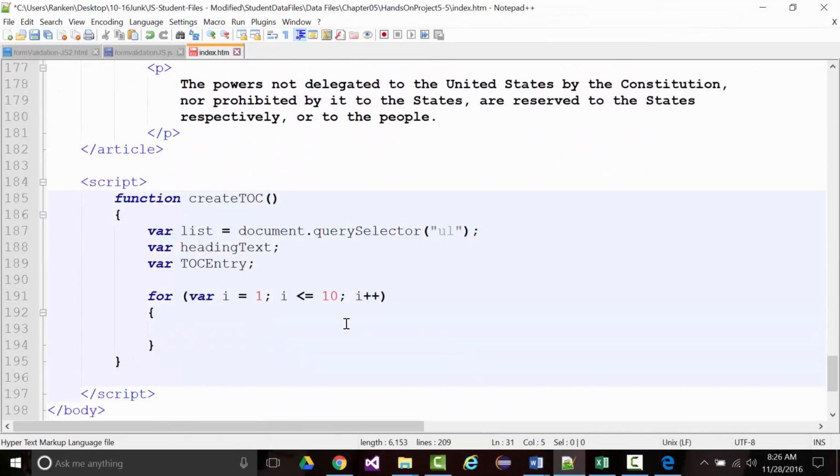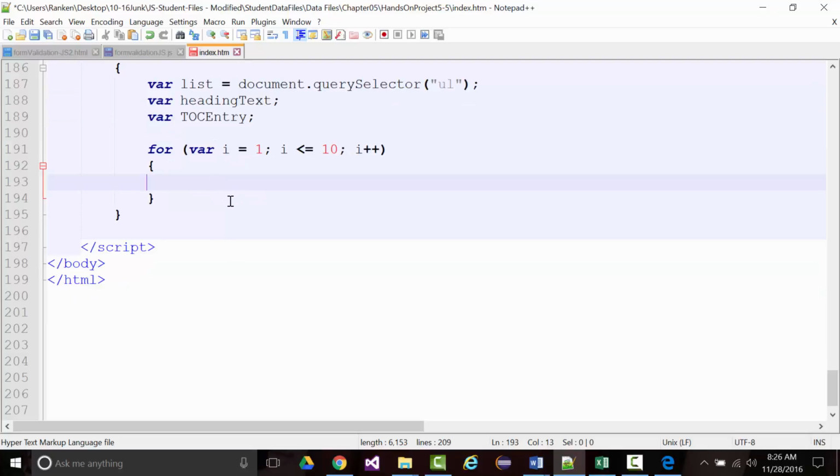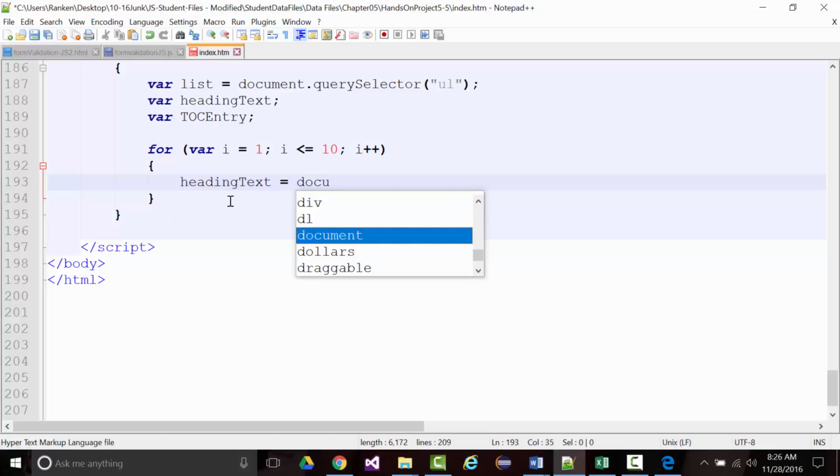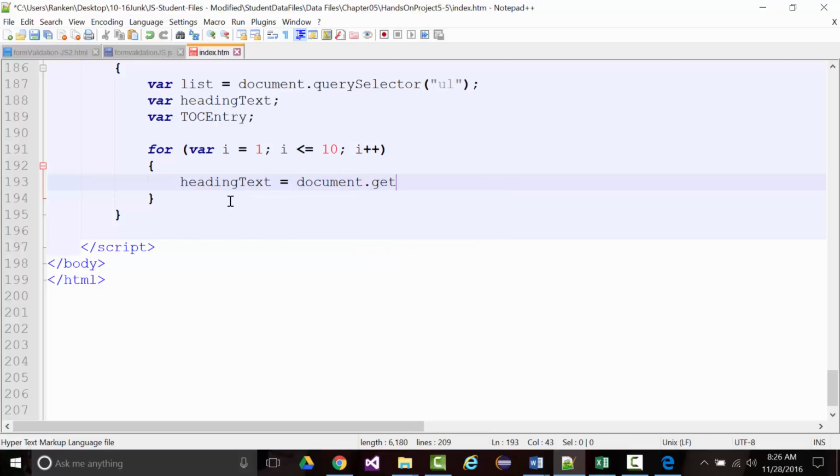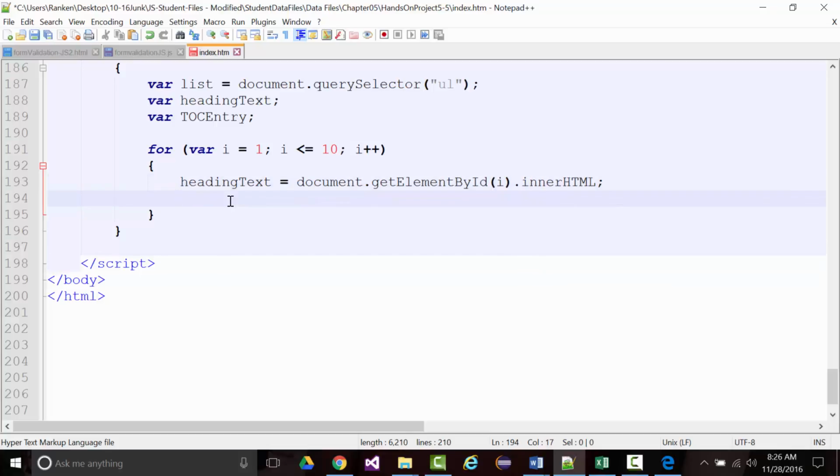So I'm just going to throw the code in here right now. It's not that much code. It's what? 1, 2, 3, 4 lines. All right? So I said heading text is equal to document.getElementById, I.innerHTML. We'll go over all of them in just a minute. Talk entry. Oops.